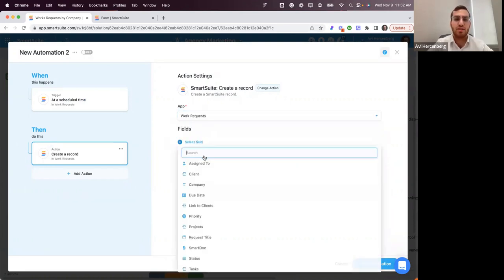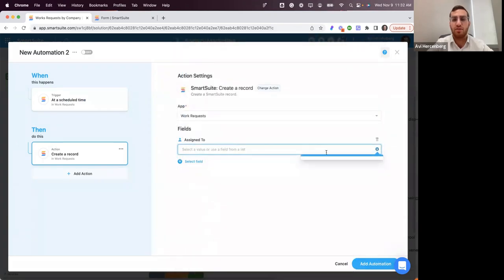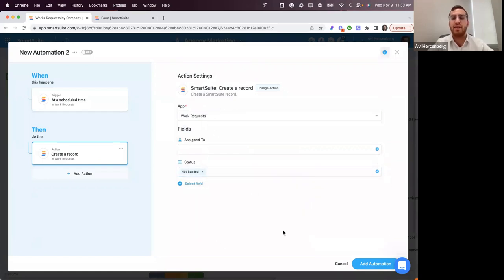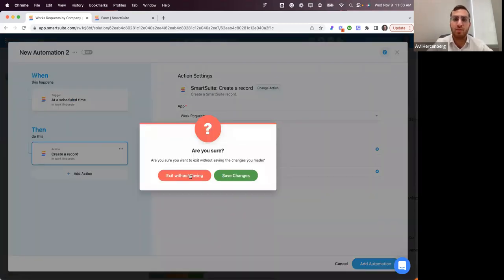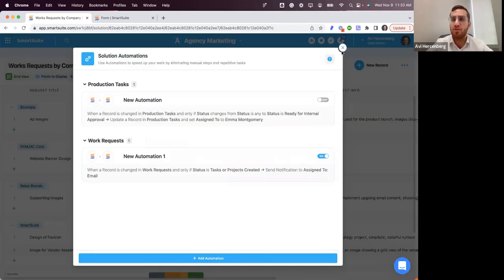So based on that, I can start saying, okay, assign it to X, put the status as not started. So you can set up a whole task in here that gets added to your workspace every time at a scheduled time.